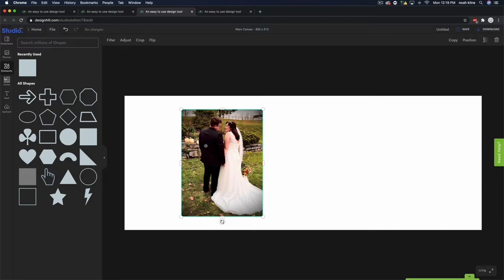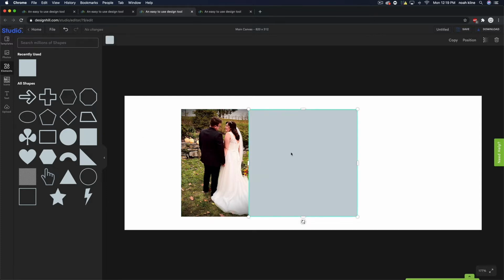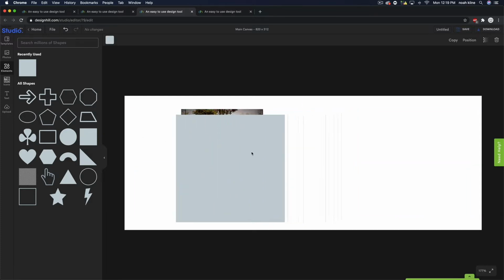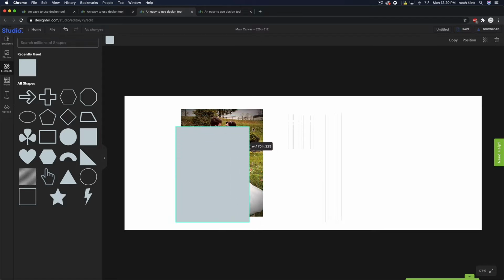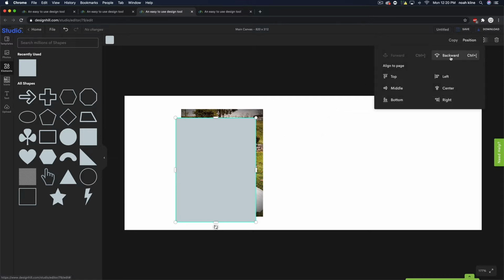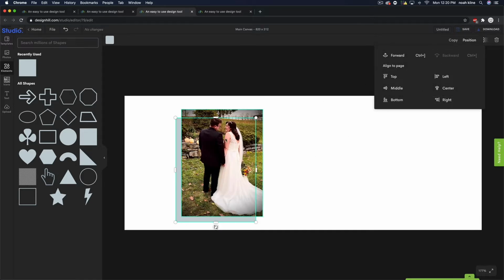Now I'm also going to go to shape elements, and I want to add a drop shadow type thing here. So I'm going to add a square, and I'm going to bring this over and shape it to the bottom left of the photo. So let's grab the right side anchor and bring it in. You can see this right side anchor will change the width. If you grab a corner, everything will change size equally. So let's make that slightly smaller. And then let's go to position and backward, so it is behind the photo.